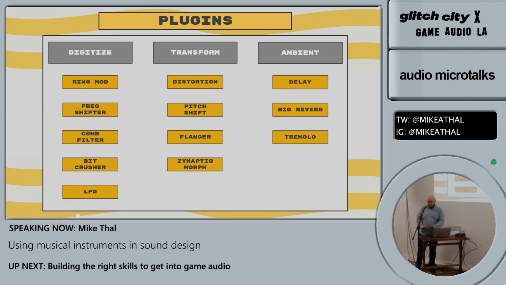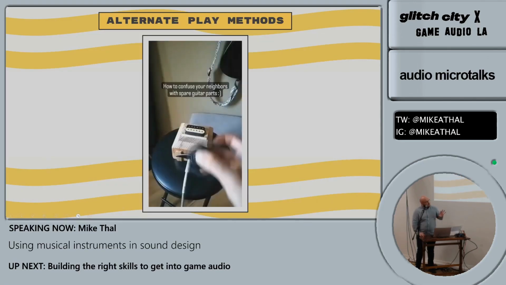So now we've talked about the plugins, let's look at the alternate play methods I mentioned. There's a lot of ways to approach this, of course, because every musical instrument is different, but I've brought up two examples that I love that I really want to share. This is a great one I found on TikTok. Now, this person is using guitar pickups. It's not actually a guitar, but if you've got a guitar, you can do the same thing at home.